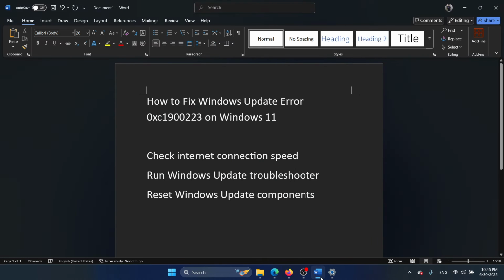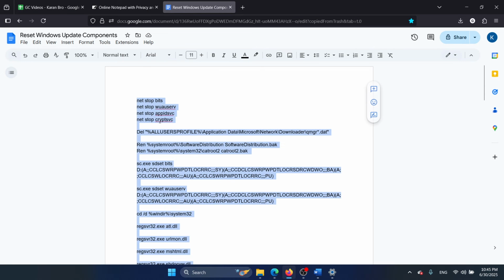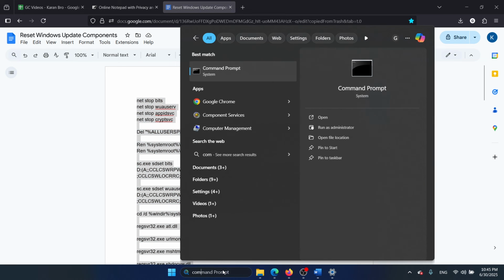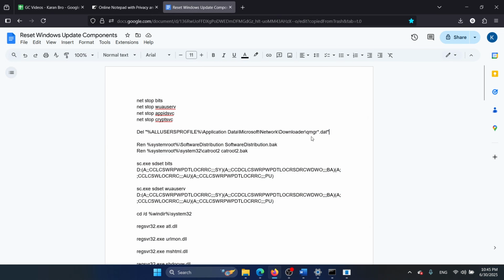Okay. The last solution will be to reset Windows Update components. So we have a list here. I have shared it in the description section of the video, a list of commands. Copy these commands. Search for command prompt in the Windows search bar and click on Run as Administrator in the right pane. Paste it here and hit enter.